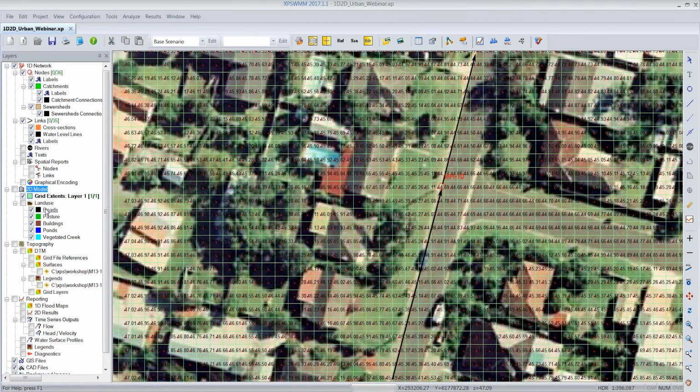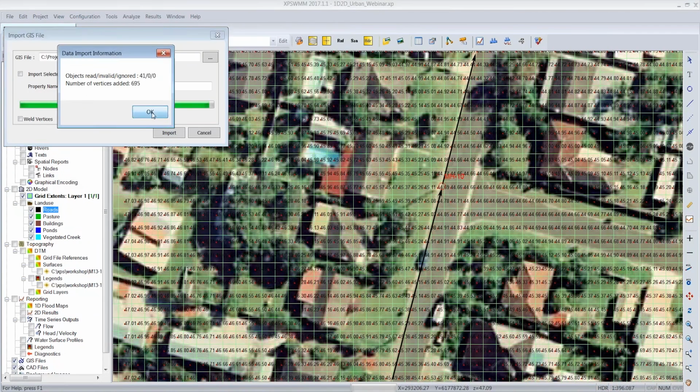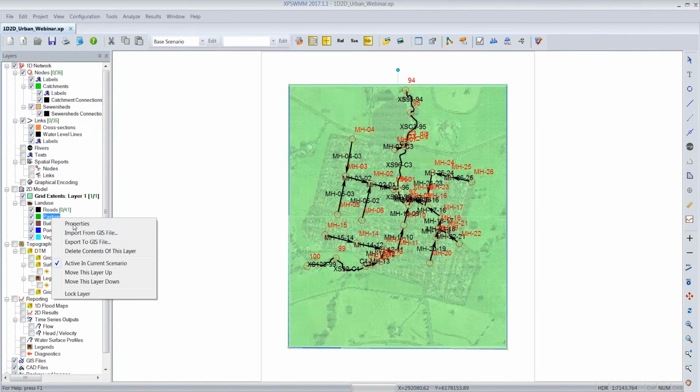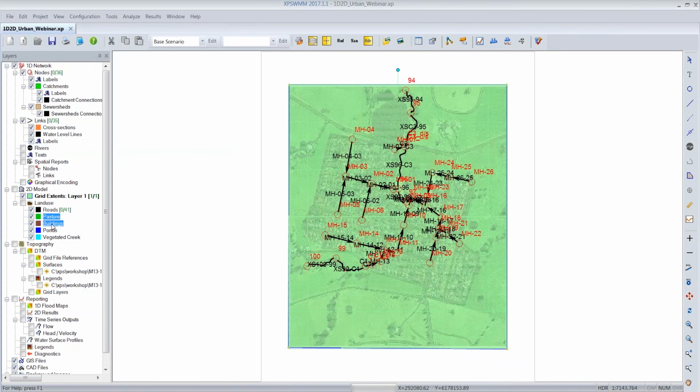As I mentioned, one of the things that I have already for this model is land use polygons in GIS, and it's a simple right-click to import them from GIS. So I'm going to import my roads post-development. The pasture is going to be my default land use, so I have no polygon for this one.